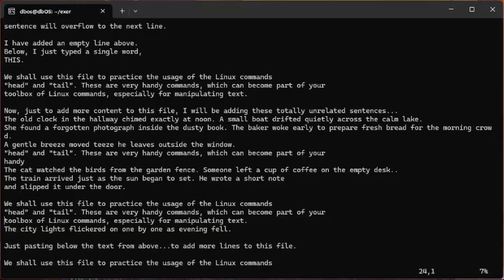Second, we learned how to copy a line, which is using the command YY. And finally, we learned about the variant form of copying a line, which is copying multiple lines. So we just precede the YY with a numeric value of whatever number of lines we intend to copy.